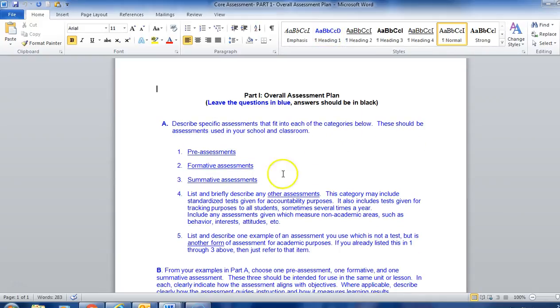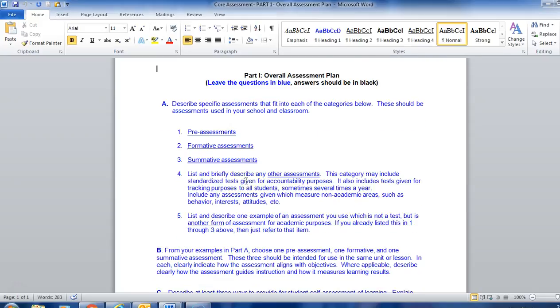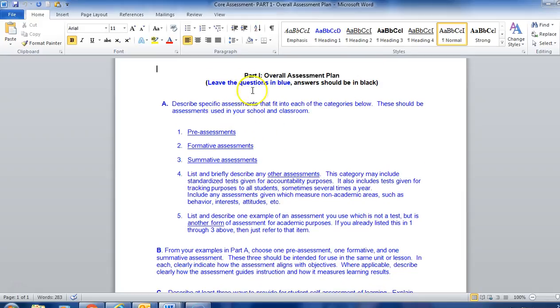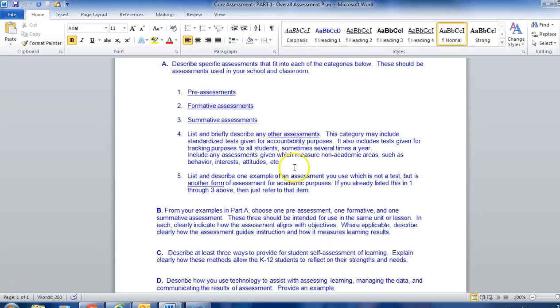All right, so the overall assessment plan. Describe the specific assessments that fit into each of the categories below. These should be assessments used in your school or classroom. So it doesn't necessarily have to be during this time frame that you're going to be doing this project, but things that are used in your school or in your classroom, list them. List the pre-assessments that people might use, formative assessments, the different examples of them, different examples of summative assessments. List and briefly describe any other assessments. The direction indicates up here, leave the questions that I've formed here in blue, put your answers in black.